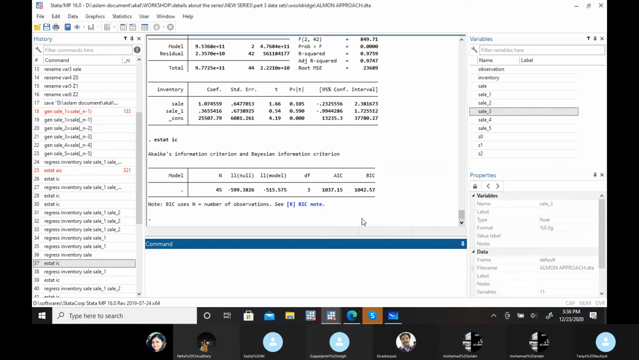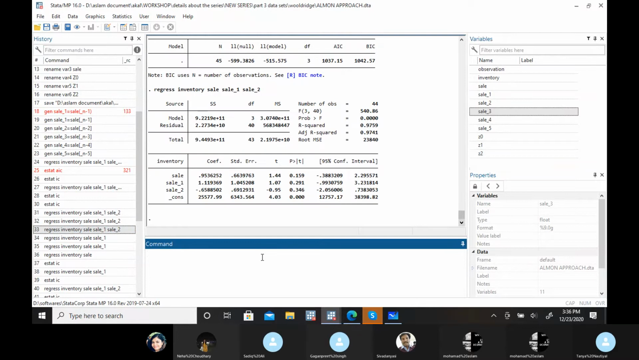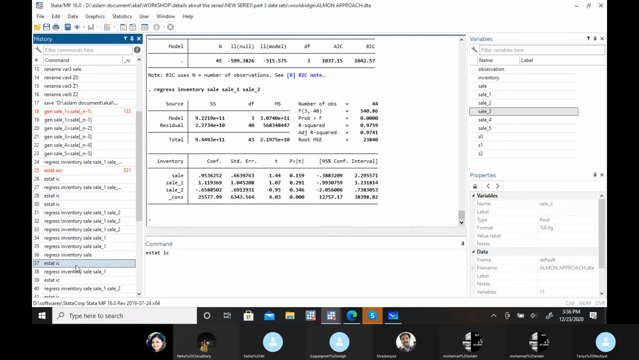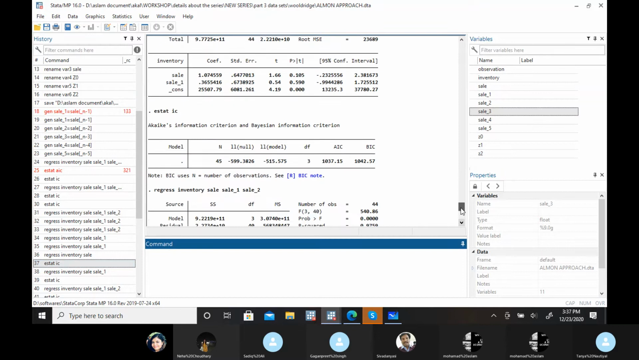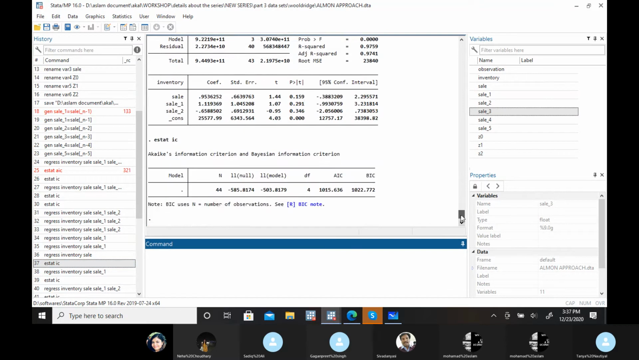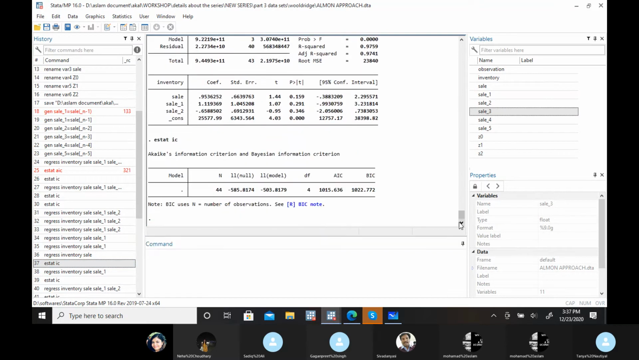If you remember, in the AIC and BIC criteria, the model which has a lower AIC and BIC value is better than the other one. So now let's add another lag period, let's say the second lag period. Again, see this AIC criteria. Now compared to the previous one, AIC and BIC values have declined, so it means the model is improving.